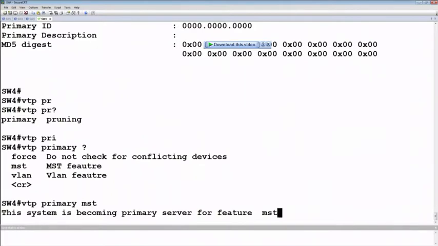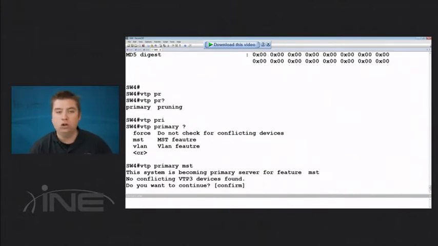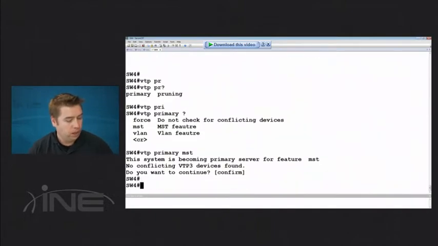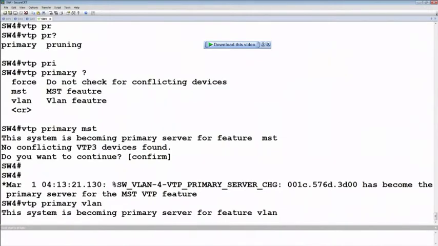So basically now it's going to go and search throughout the network and figure out, is someone else primary? If so, I cannot take that role away from them. You can only have one primary device at a time. So eventually it should figure this out and it should return shortly. It says no conflicting devices were found. So do you want to continue? Yes. Next we're going to say the same thing but for the VLAN config.